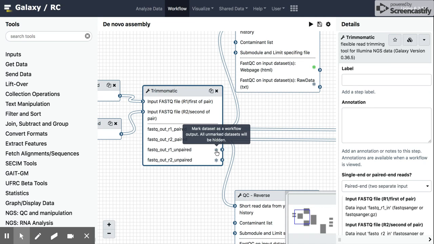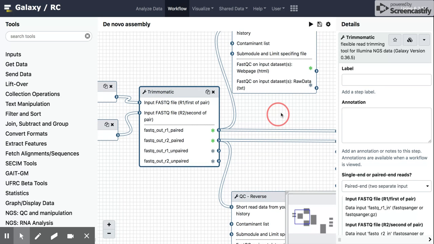So that means that when I run this workflow, if I don't want to see a piece of the output file from a program, I can just leave it unclicked and click the two pieces of the data that I want to see. That way, that'll give me access to the cleaned forward or reverse reads, but I won't see the unpaired reads, which I won't end up using in this analysis. So that's a quick tip on this as well.